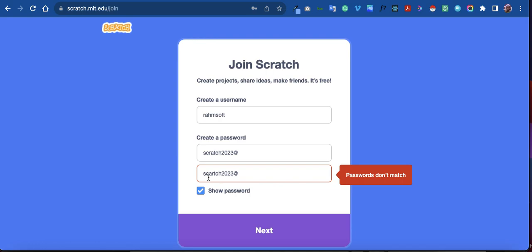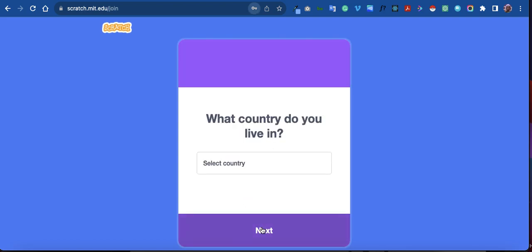I needed to actually see Scratch. Can you see there is something missing? If they are not matching, you will see password doesn't match. So let's correct that. Okay, can you see I've corrected it now? Everything matched, the first and the second. So I'll click on next.